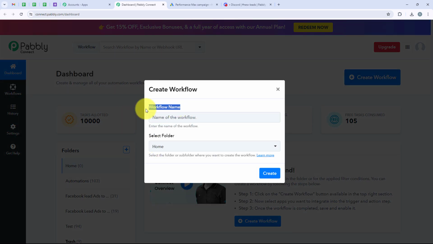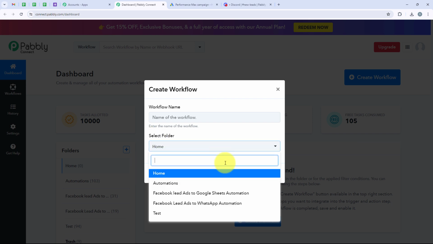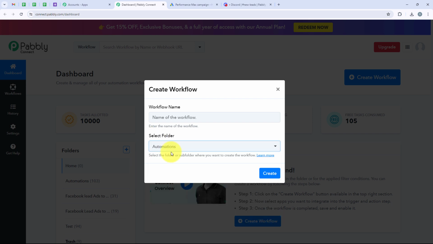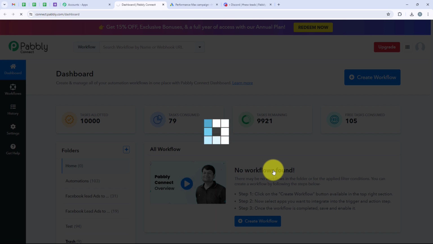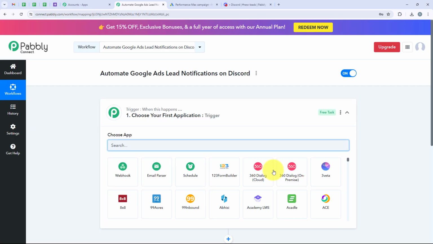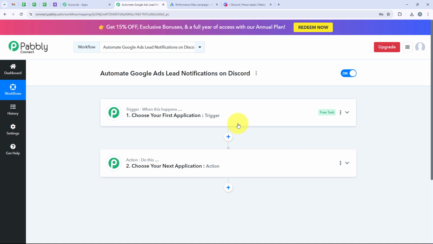And now it is asking me the workflow name and the folder I want to save the workflow in. So I want to save the workflow in this folder which says automations, and I want to name my workflow as Automate Google Ad Leads Notification on Discord. And then we are going to click on create, and now it is opening the most important window of our automation, that is our workflow window. This is the most important window because we have trigger and action in this.